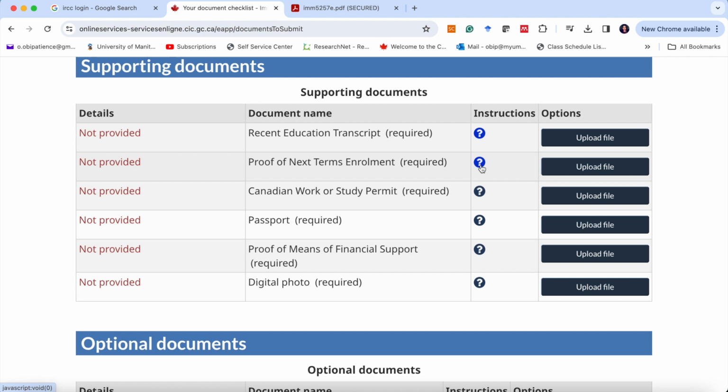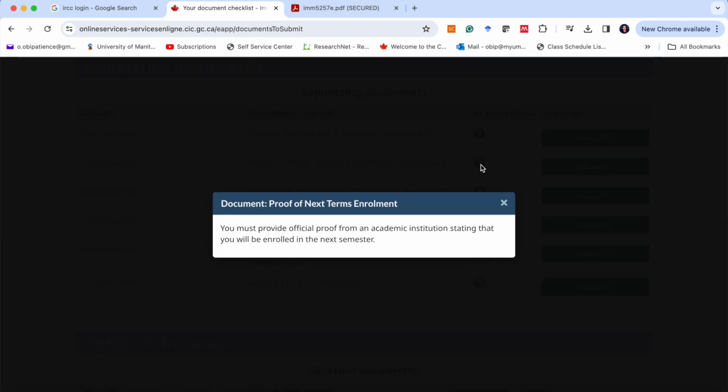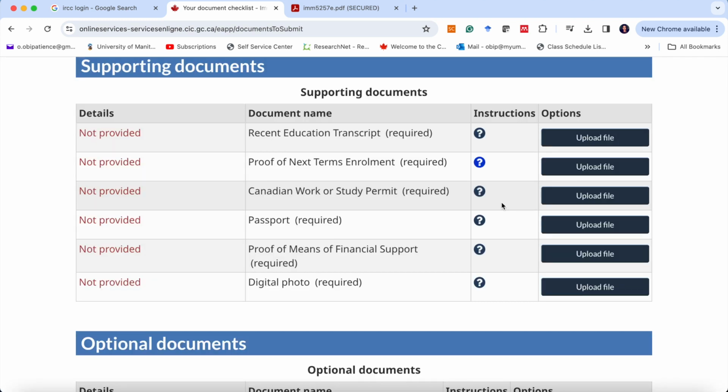Then the next thing is the proof of enrollment. So if you're still in school, you're going to have to submit your enrollment for the next semester. So that's something that you have to contact the school office, like the registrar's office, basically. Contact them to send you the enrollment letter. You sometimes have to pay for that. And then basically just showing that you're enrolled in school, right? It's a proof of enrollment.